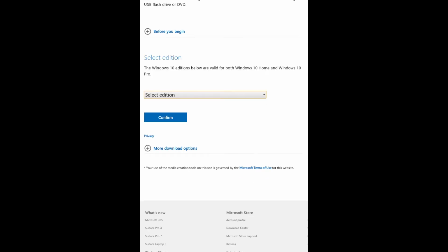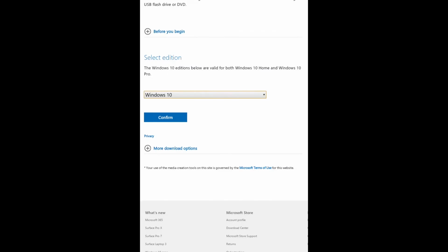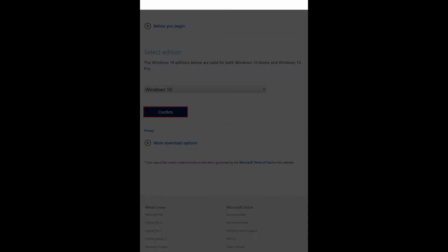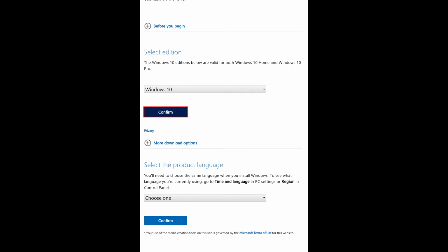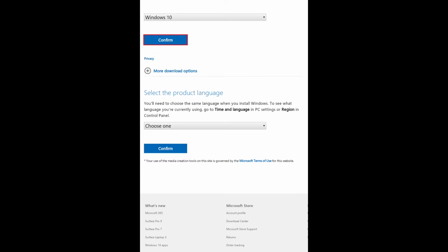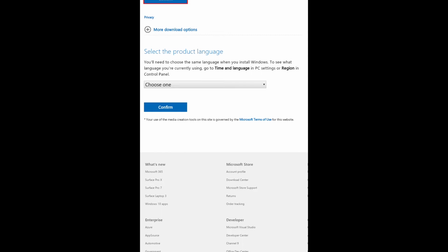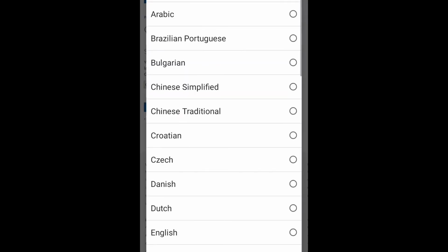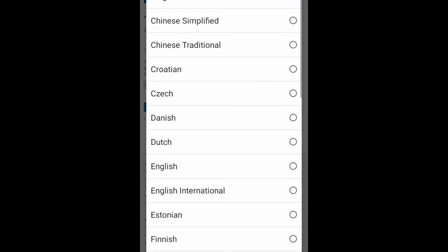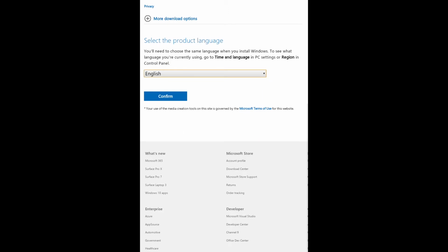So here we will click on select edition. So we have to select Windows 10, then confirm. In the down, one more option is coming, select the product language. So we have to click on choose one. So here our language is English, so we can click on English. So again we have to confirm.